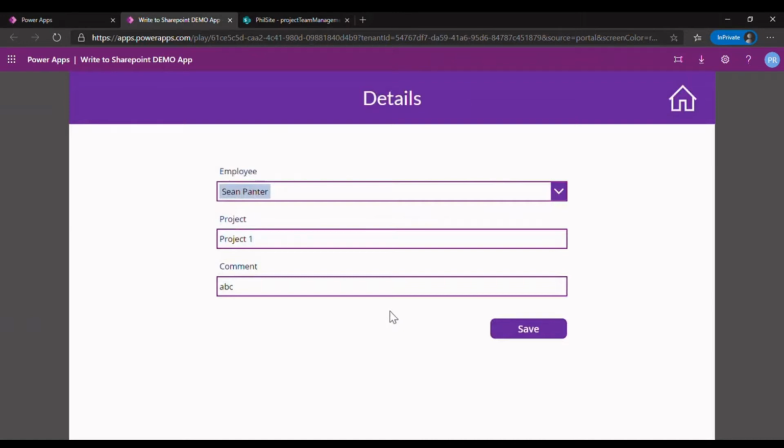In week 6, we'll talk about patching our items. That's actually saving our items, getting it to connect to SharePoint, saving a new item. And in week 7, after that, we'll talk about how to edit an item. So not just create a new item, but actually go in and edit an item.